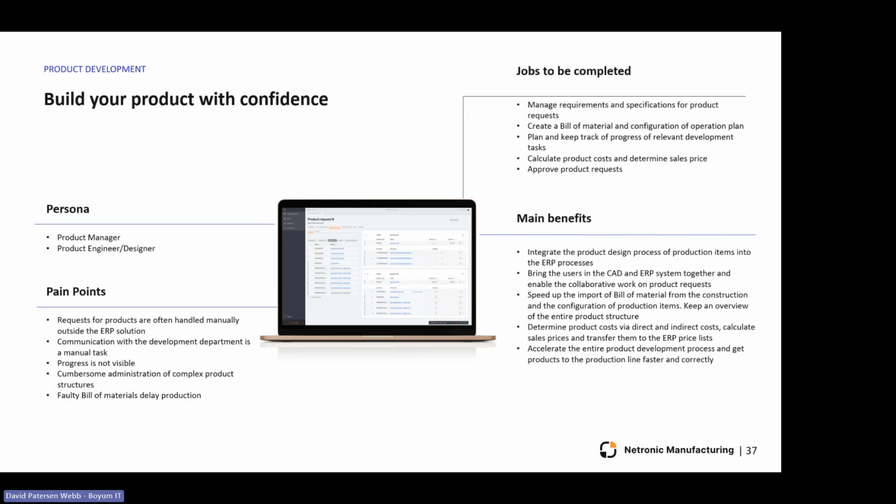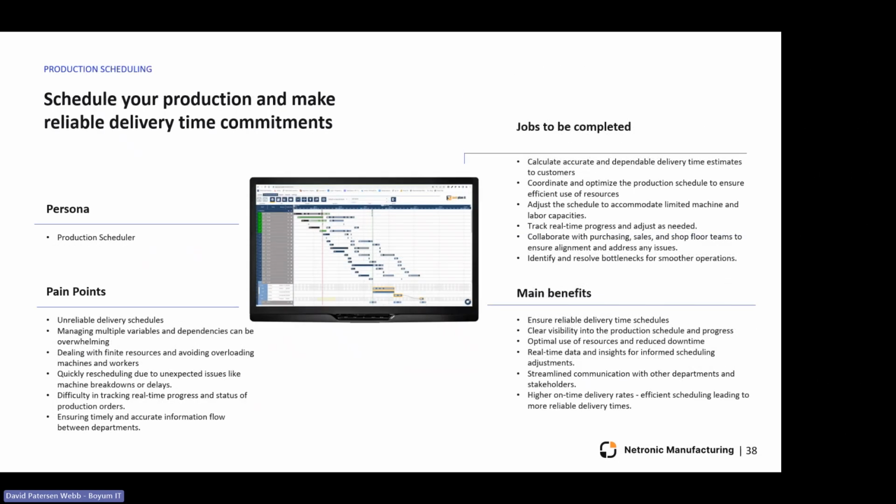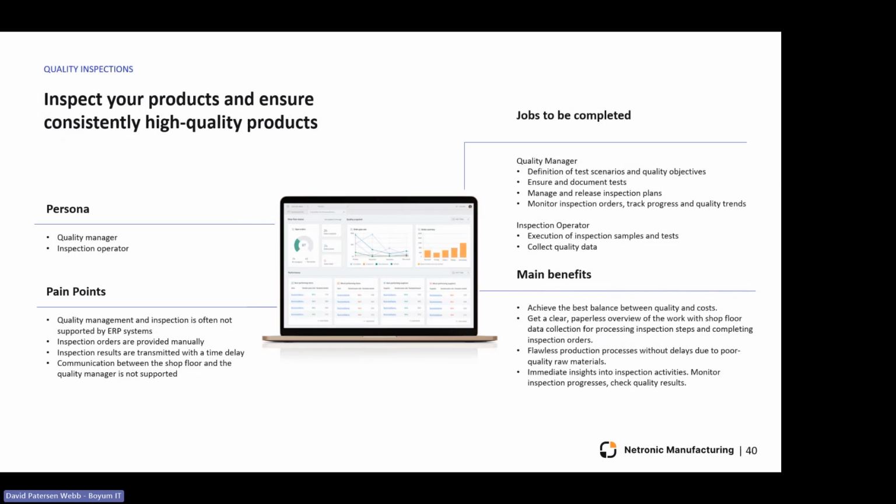With each solution that we see today, we have these associated slides that show the pain points and the main benefits for each. We don't have time to go through each of these in detail now. However, they will be included in the slide deck that will be shared with you all in follow-up. Here we see Build, we have Schedule, Produce, and Inspect.